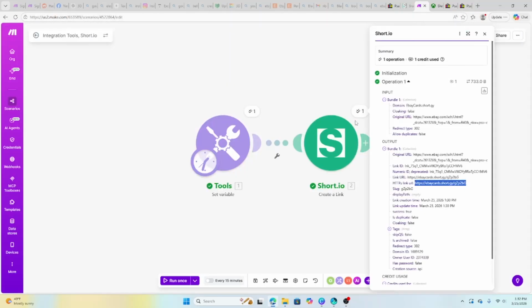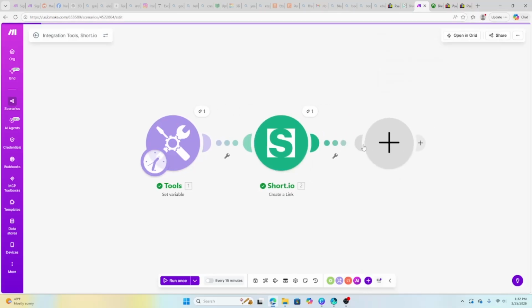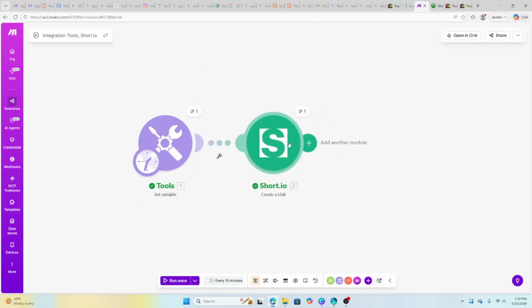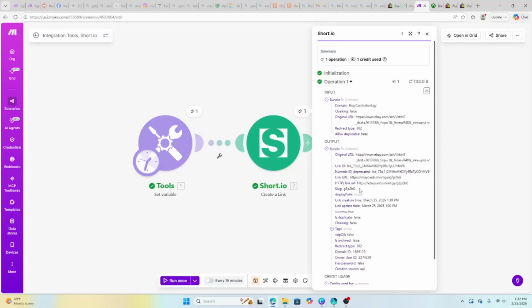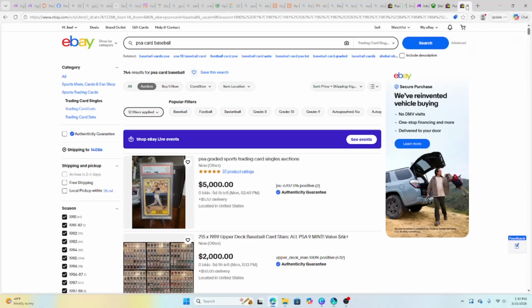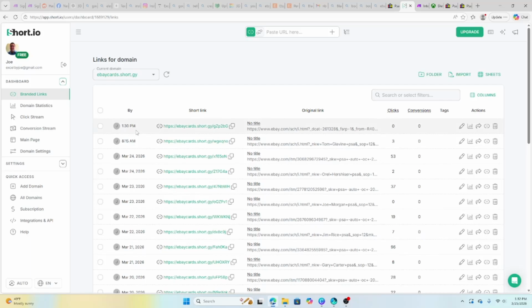Now say you want to go into another scenario, maybe a Facebook one, and you post something and you're going to look for the link. You would just pull up this HTTP link and use that, and then it'll pull it up in whatever you're using it for. So that's how you can use short.io to create the links, and they'll show up here, and you can see the stats for them.